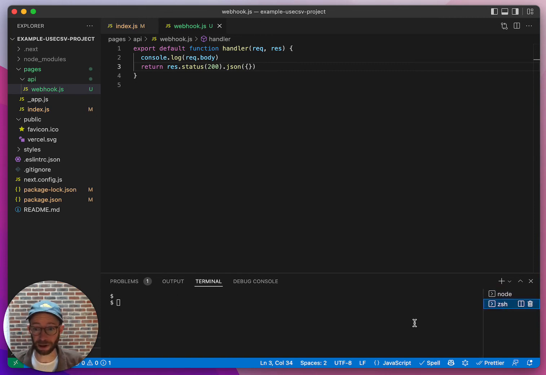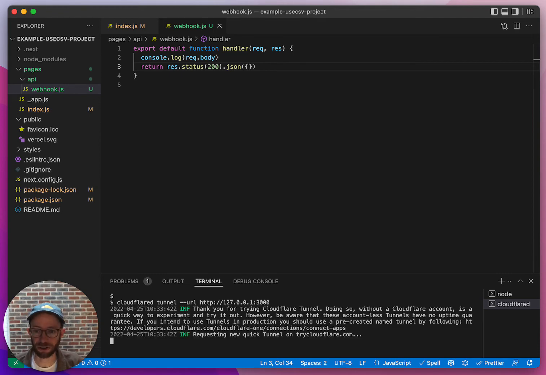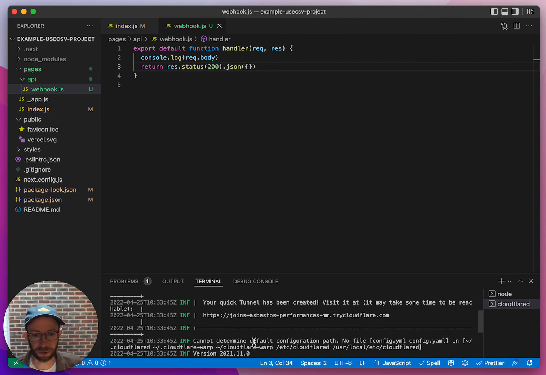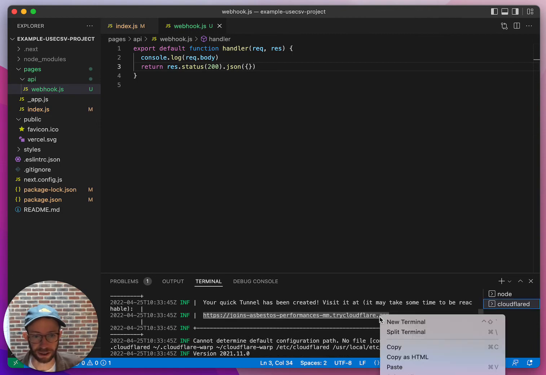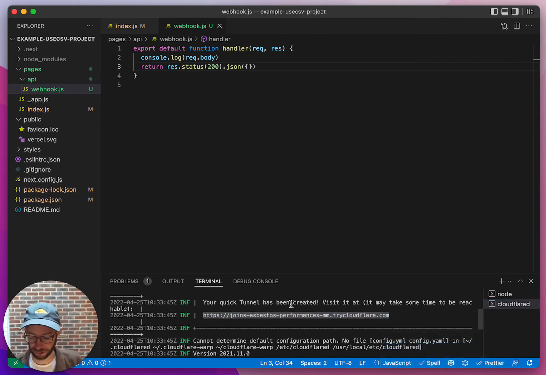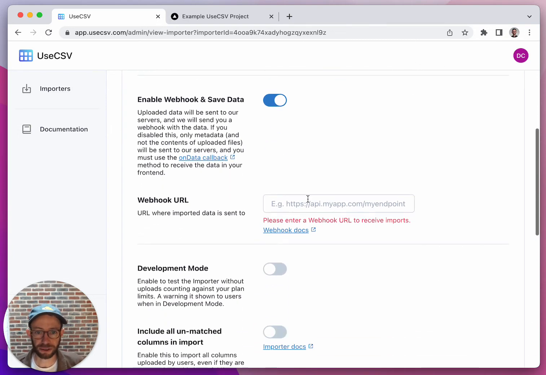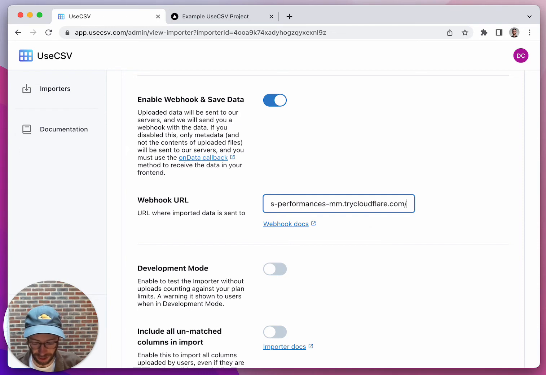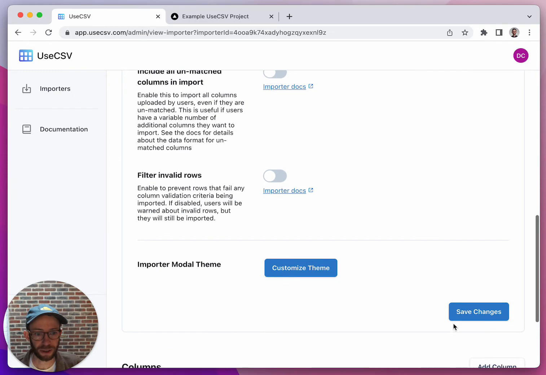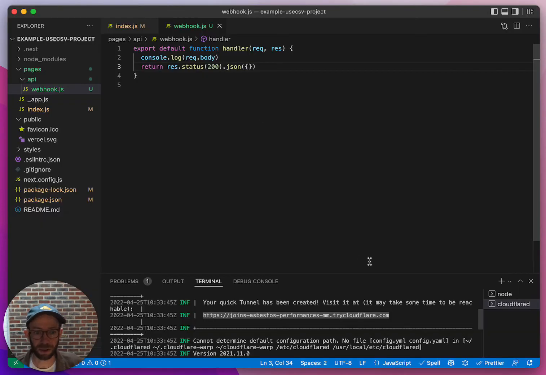So to test the webhook, I obviously need to give UseCSV a way to access my local machine. So for that, I'm going to use cloudflared, which is just a terrific way to create an inbound tunnel. So Cloudflare will create a nice tunnel here, and I can copy this URL here. So I'm going to put this local tunnel URL in my webhook URL settings inside UseCSV, and the route was api/webhook. Boom. So now we're ready to test it out.